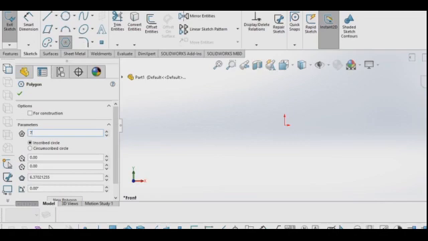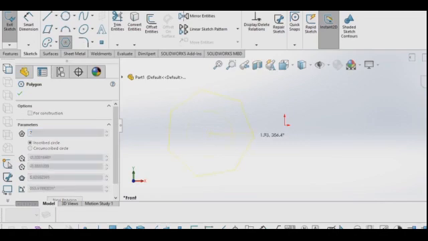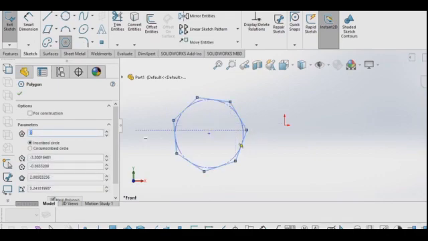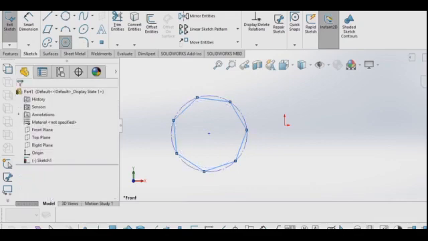Now we will go for 7 sides. I will click the center point. I choose inscribed in circle. You have circumference. You can see this difference. Inscribed in circle, circumference circle. This is how you can create the polygon in CATIA Sketcher.